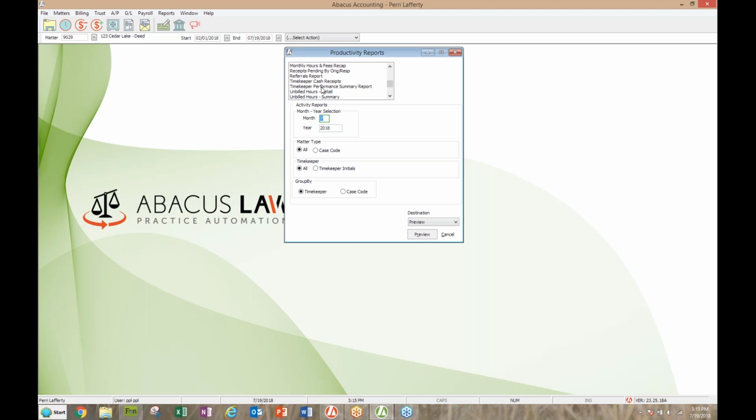But please try productivity reports. Hour reports really work from the time tickets. The fee reports work from client payments. Okay, so we got fee reports and hour reports.